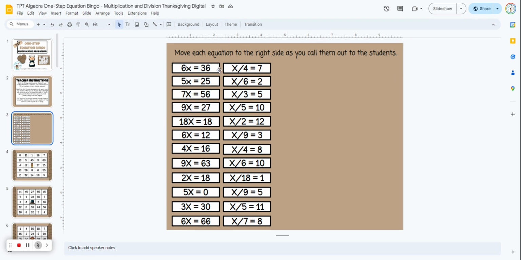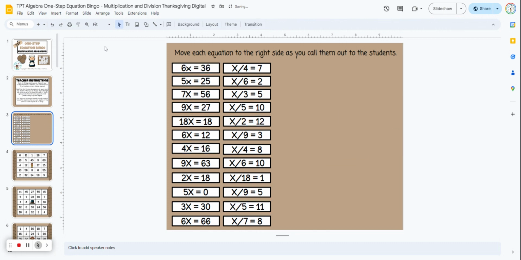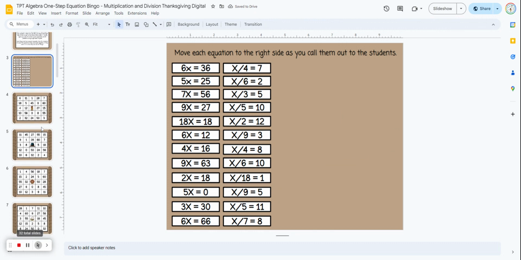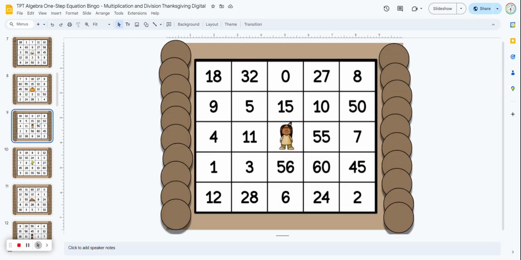As you're giving these to the students, just click and hold on the edge, move it to the right-hand side, and that way you know which ones you've already used. At the end of the game, just come up to the undo arrow, click it repeatedly, and everything goes right back into place. I give the students editing rights so they can scroll up and down until they find the bingo board that they want.